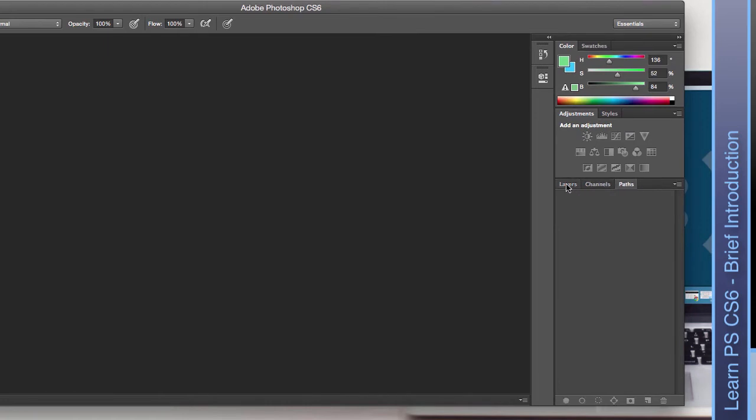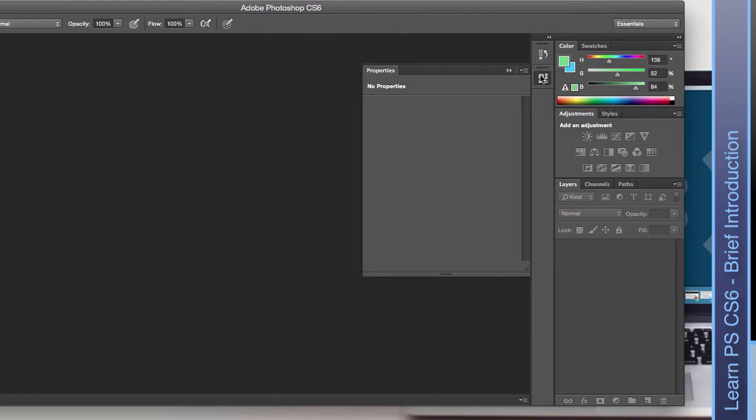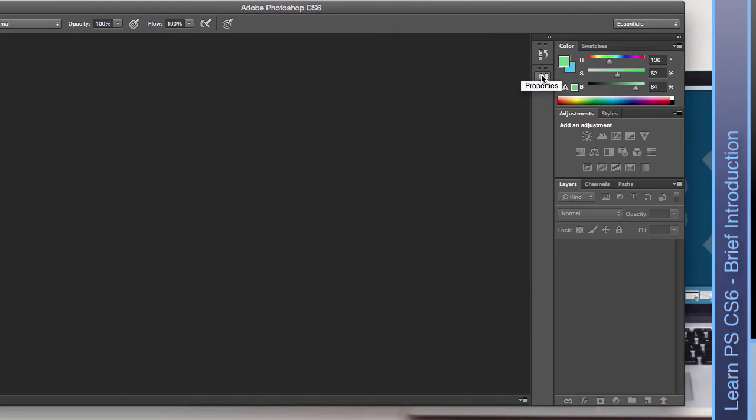And then the layers panel. The layers panel is pretty important, and we'll go into more detail on layers in its own video following this one. Here we have history, and here we have properties. To show much more of this, we need to actually have something that we're working with. So let's open a new document.